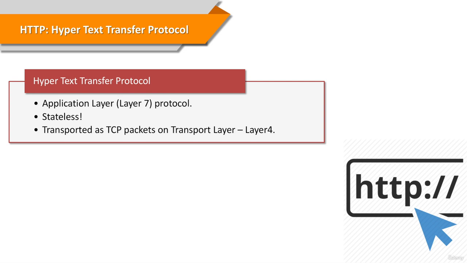So HTTP is a stateless protocol. That means no information is retained by either sender or receiver. It functions as a request-response protocol in the client-server computing model.